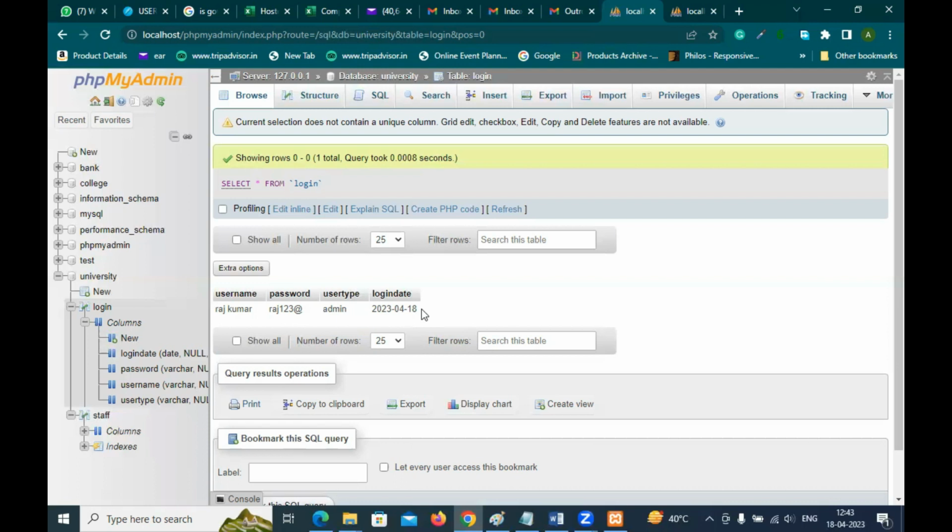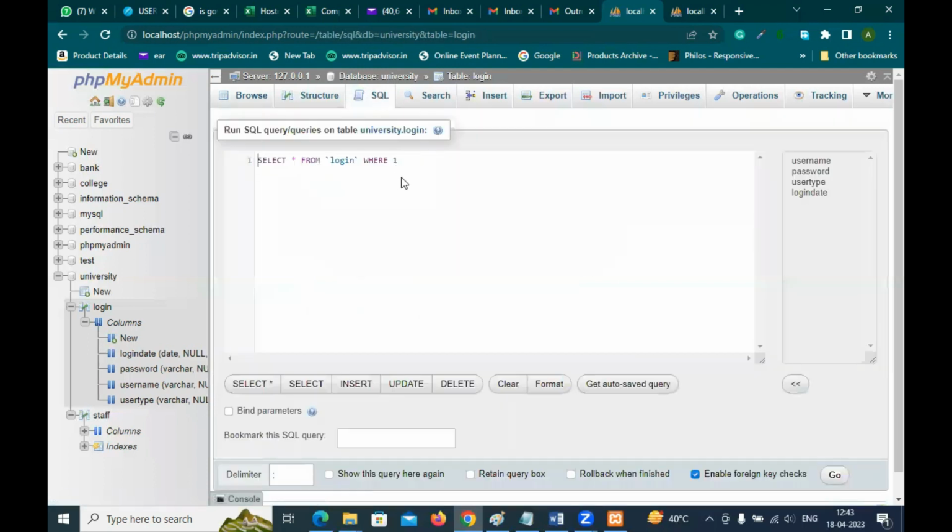Now we have one more function that is now. We can also use now. How to use the now function? I'll insert one more record in the same table. So I'll quickly insert into login table.